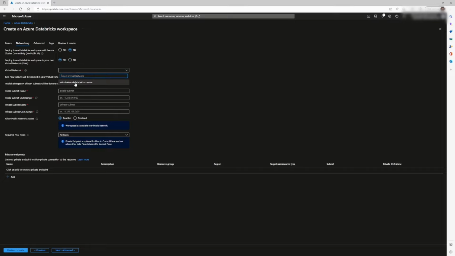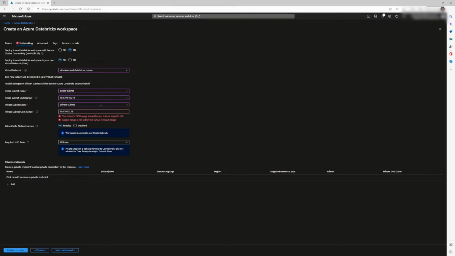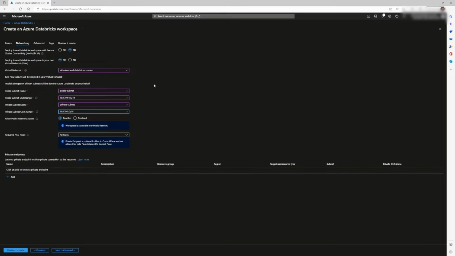The virtual network here will be what you see here, which is virtual network Databricks Cosmos. Here we'll just write public subnet, private subnet, and now the address range will be the following here. This is using the address space that we created. From the address space that we created, it will take these ranges and assign them to the public and the private subnet respectively from those particular ranges.